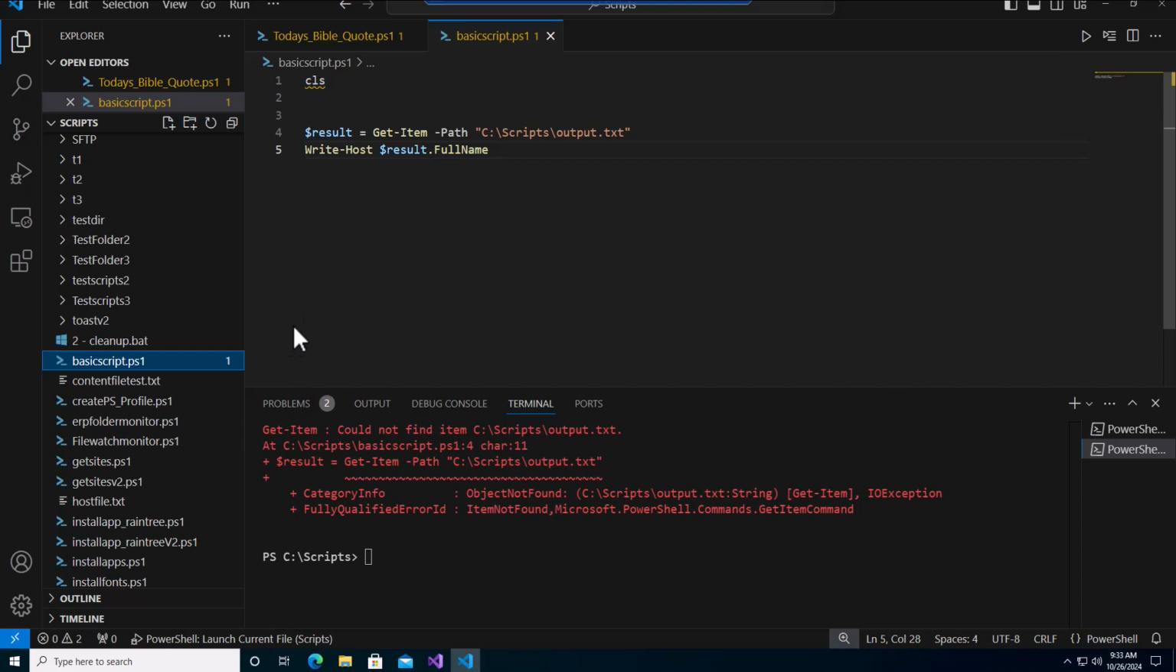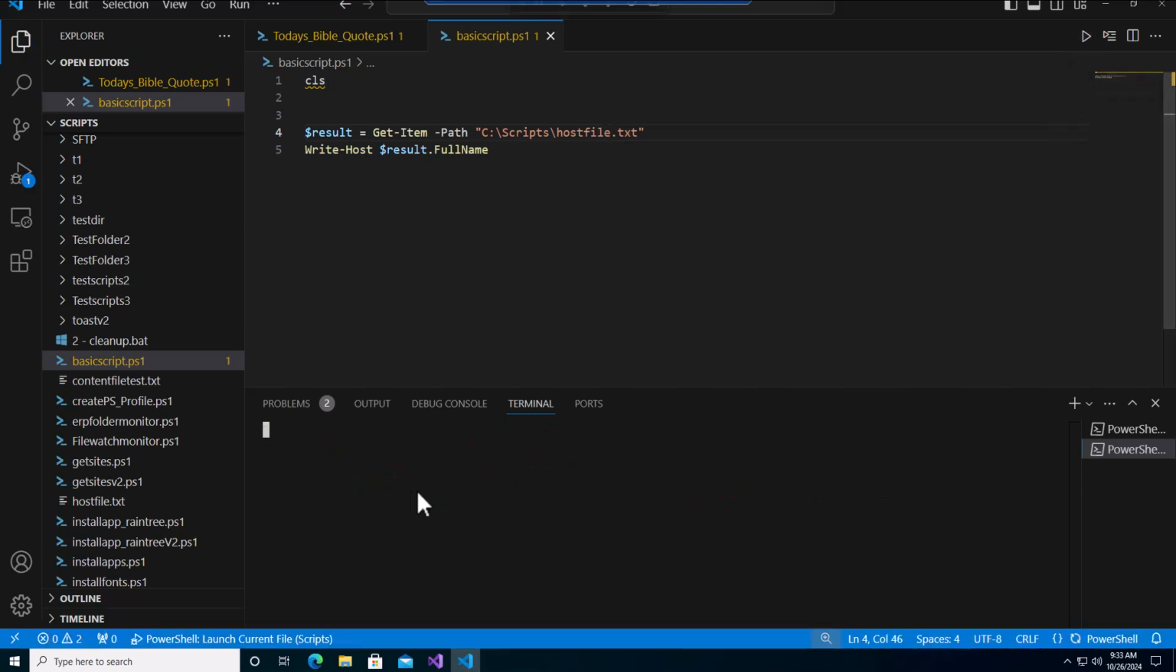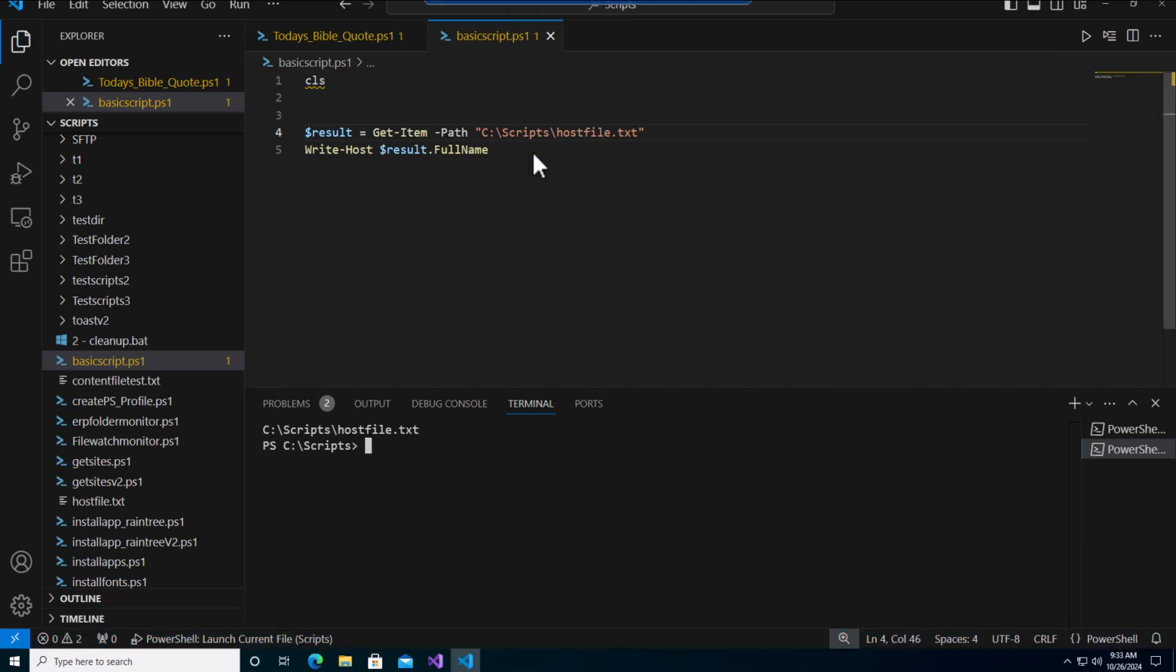So let's try to pick one where the file exists. So we'll choose our host file. Just to show you that that is being triggered by the error message, we should just get back the information here. Okay, so you see it gave us the path to the host file, and that's what we've written here. So when it doesn't have any errors, you could see it didn't print out the error message.